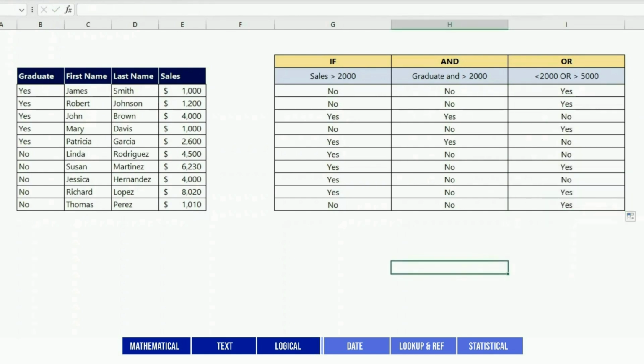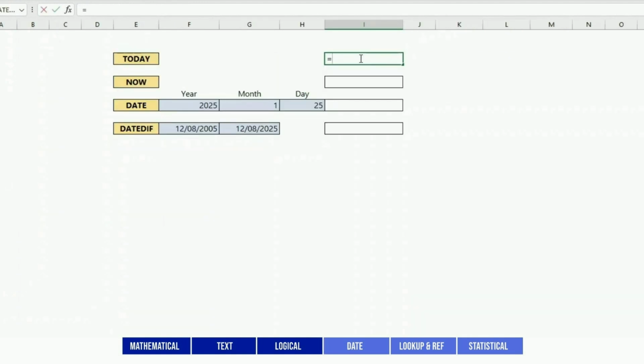Some date functions. The most common one is TODAY. So you just put TODAY, empty brackets, and it gives you today's date. Here I am in Australia at the moment, so I have the Australian format with day, month, and year. But you can change all these, obviously. NOW will give you the date and the time. Just put NOW, empty brackets, and it gives you this.